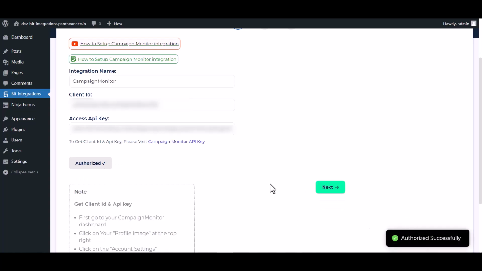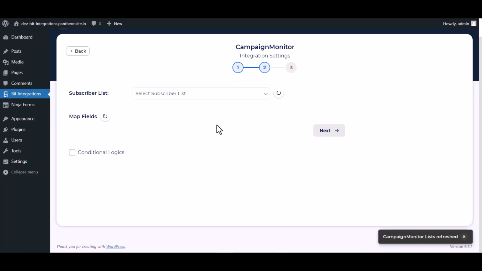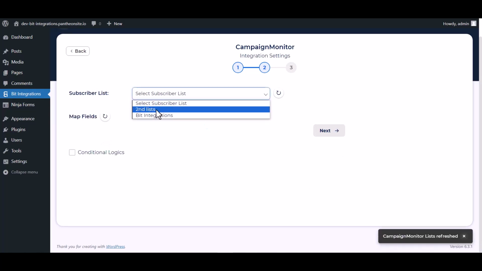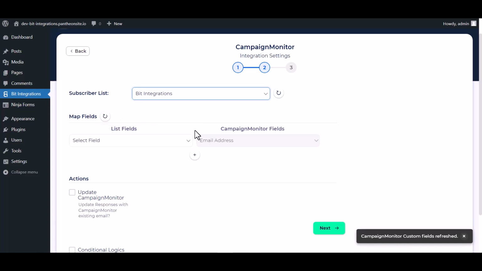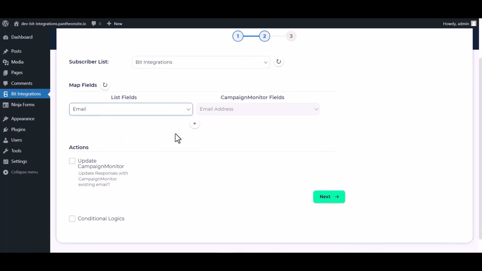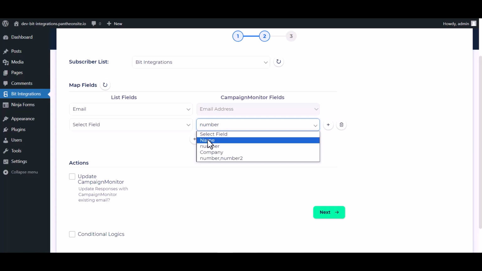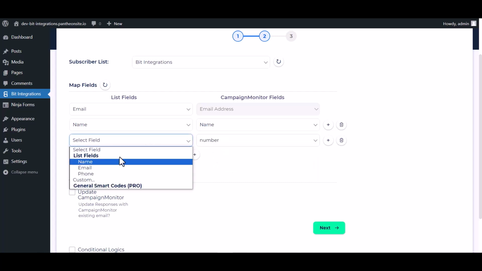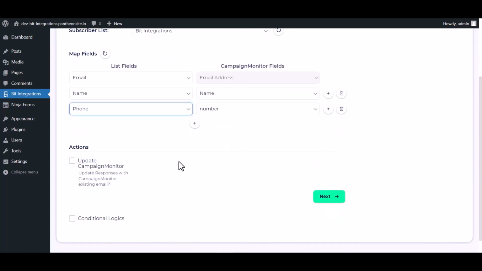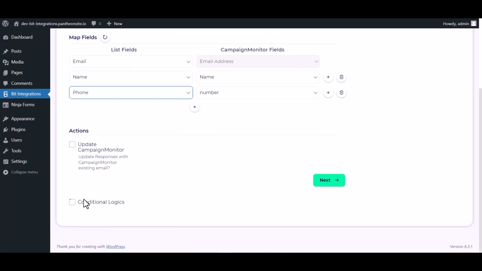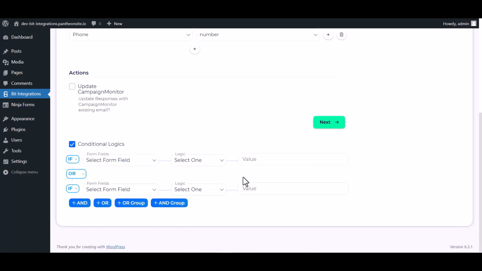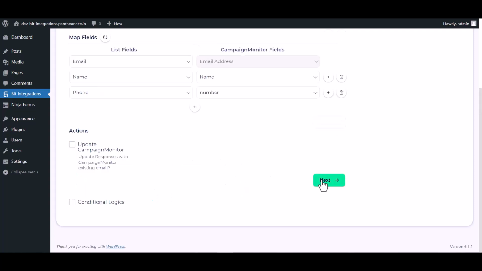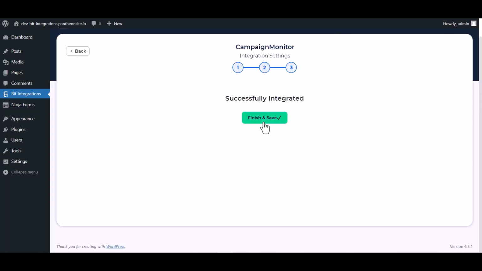Authorization is successfully done. Next, choose a subscriber list. Map the respective fields. Here are some advanced features and actions you can use by checking the box. Also, you can add conditional logic for your own requirement. Next, finish and save it.